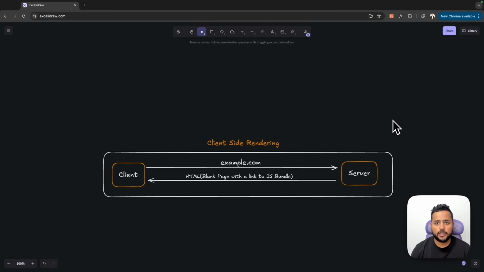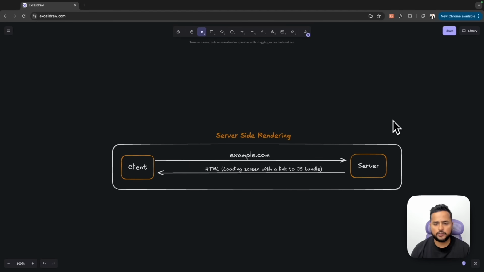Now, another method that we have on our list is called server-side rendering. The way it works is your client will make a request to the server, which will return an HTML page with a link to a JavaScript bundle. The only difference is that in this technique, that HTML page will not be empty. It will have some kind of a loading screen. So once your browser receives that HTML page, it will go ahead and download this JavaScript bundle from the server, which contains all your React code, and then React will replace that loading screen with the actual React component.